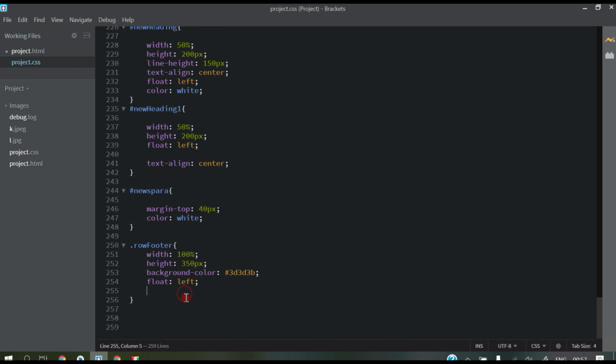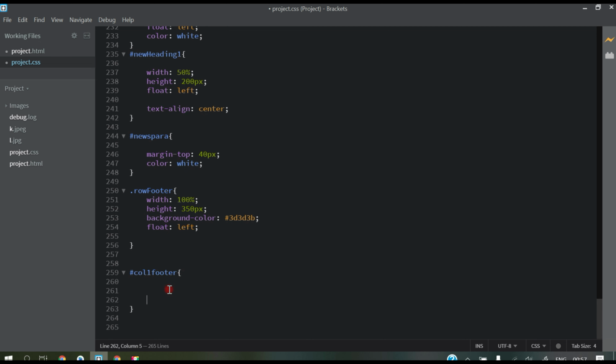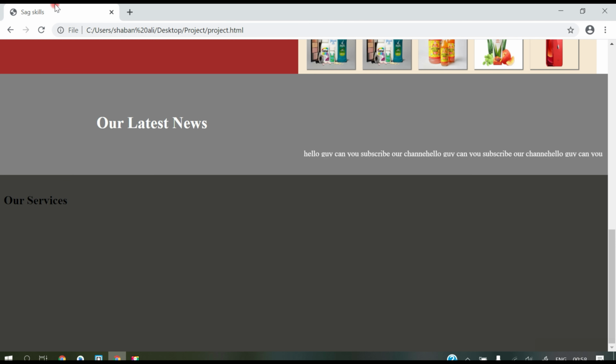Go to the CSS file, come here and put a hash, paste the name and open the bracket. Let's give width 350 pixels and height 350 pixels, and border should be 1 pixel solid white. Okay guys, and float it left. Control S, go to the browser and check it.